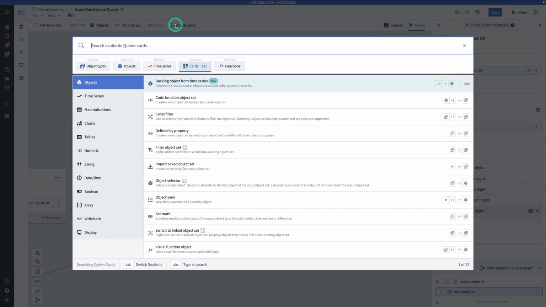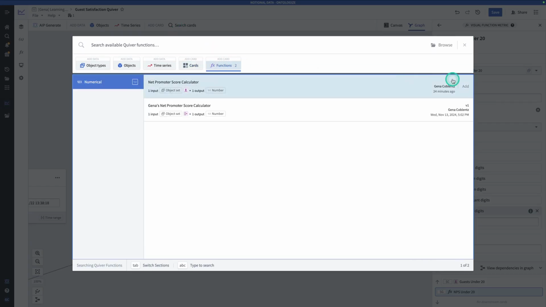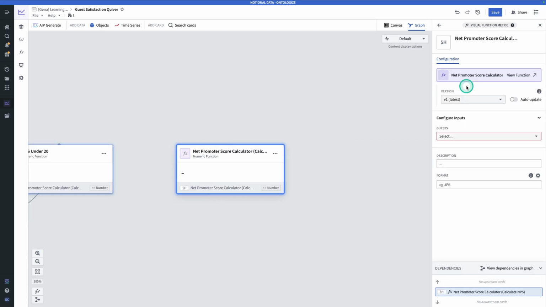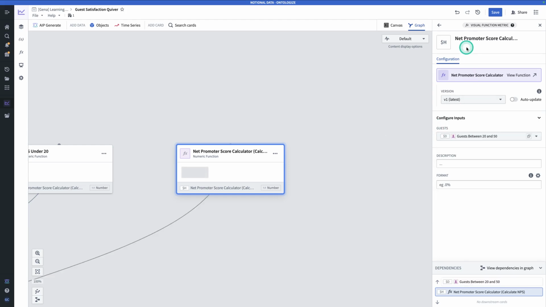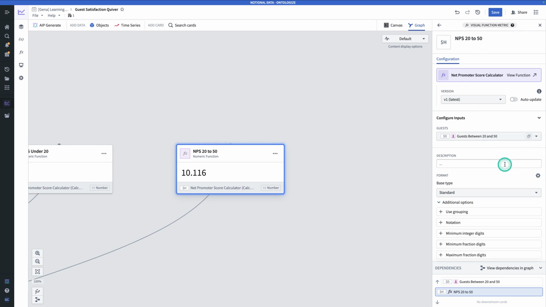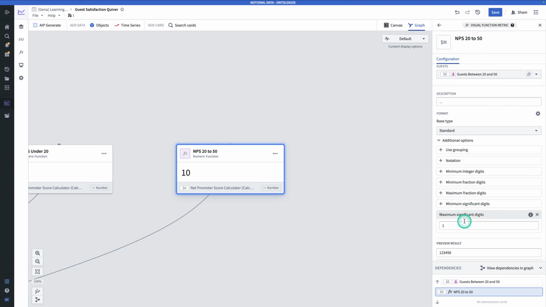So once again, Search Cards, Functions, Net Promoter Score Calculator, I'll add it. So the input here, guests between 20 and 50, I'll rename it NPS 20 to 50. Once again, I'll add some formatting, visual format, maximum significant digits, 3 looks good.